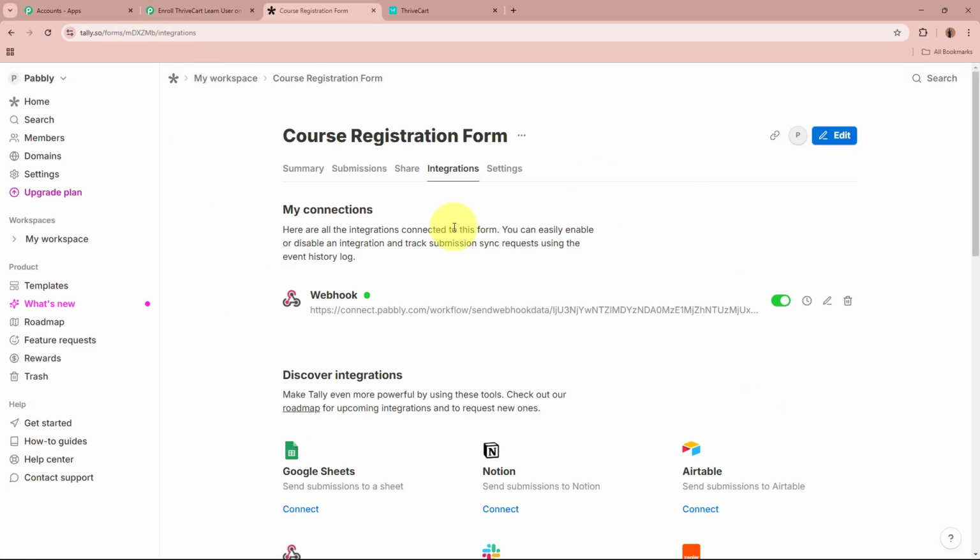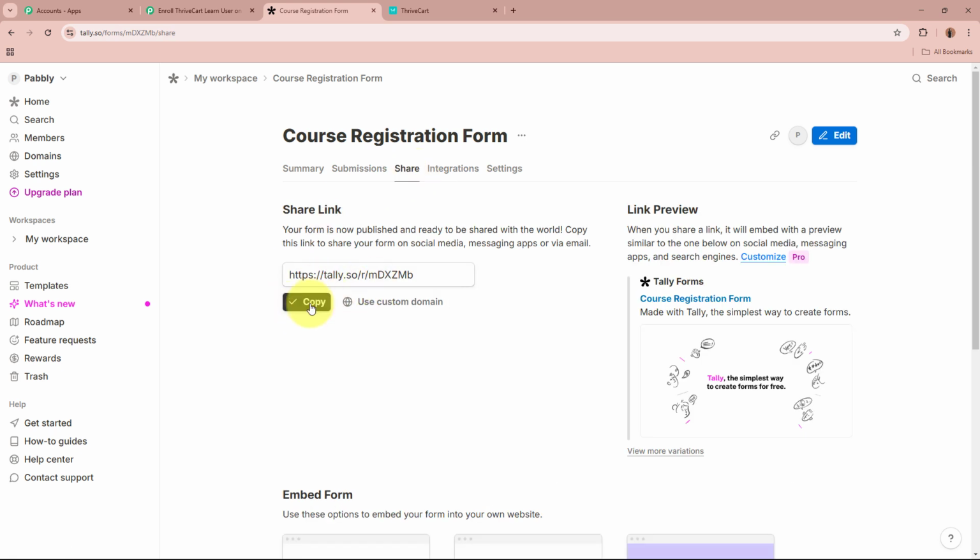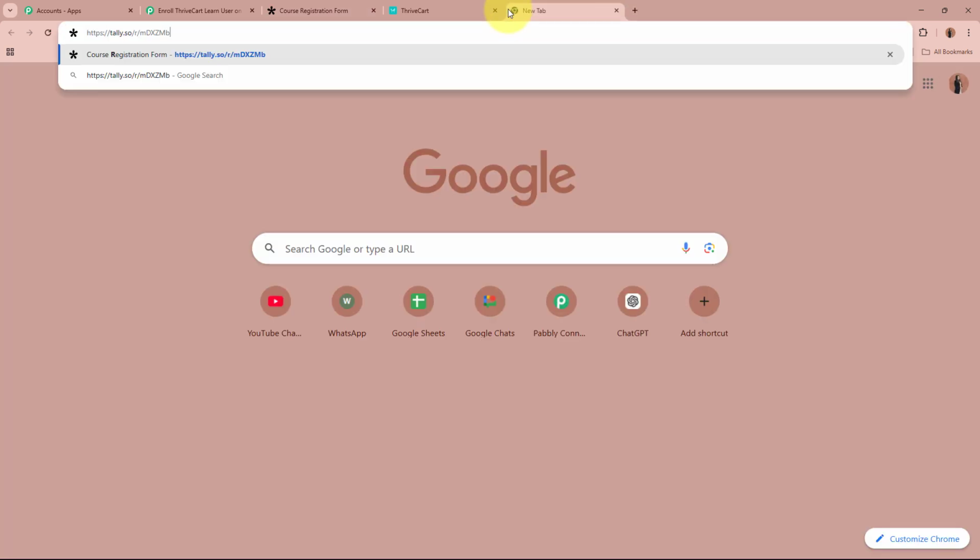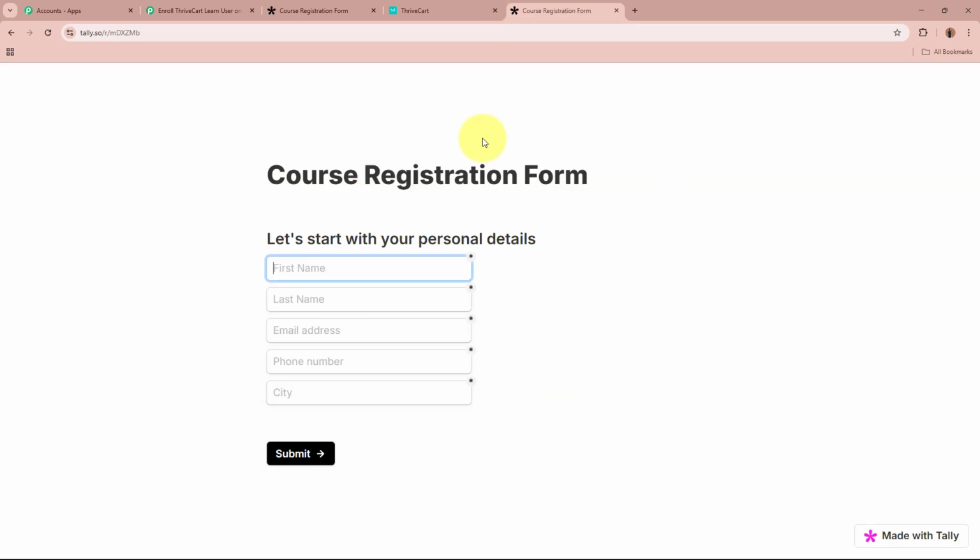Now I'm going to do the test submission of this form. From the panel, go to this share option right here. This is the URL of this form. Copy it from here. Open it in a new tab right over here. As you do that, the form is then going to open in front of you. Now let us fill the details that it is asking for.